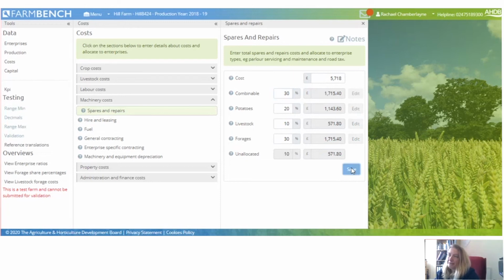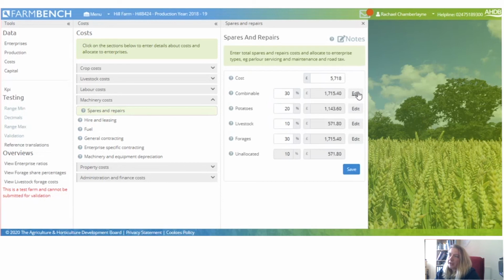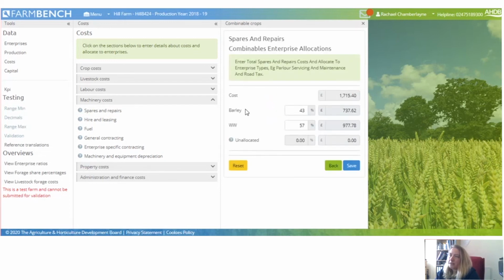If I press save now, we'll see that I now have a suite of clickable edit buttons up the side here. And to further allocate between the different combinable enterprises, we'll click on this. And you'll be able to see that in this example, I have two combinable enterprises, barley and winter wheat. And the system has already put in a level of auto allocation.